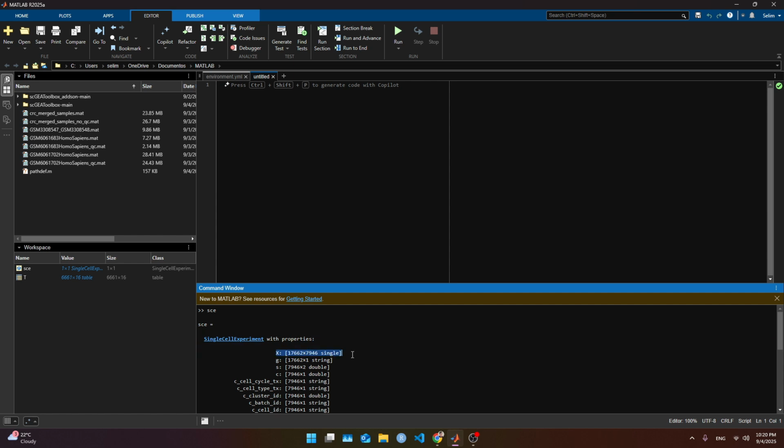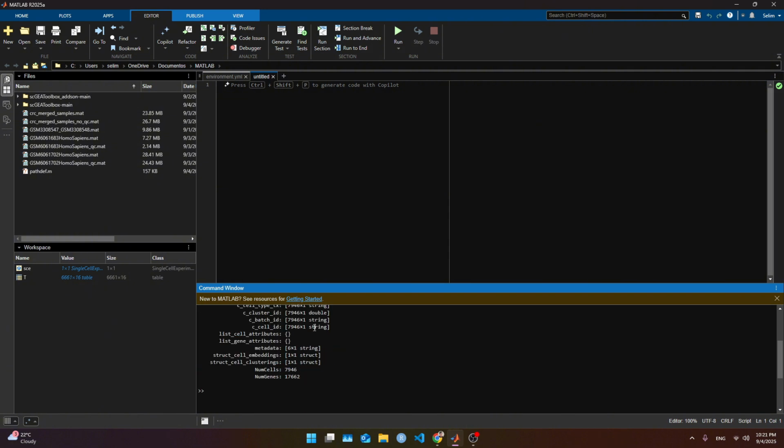So if we type SCE, it should pop up everything we have in the SCE object. We have X, the count matrix. We have G, the genes, and we have S from the embedding, C for classifiers, and some others like cell ID, cluster ID, cell type. Those are the tag names we were accessing before, but this is now in the object.